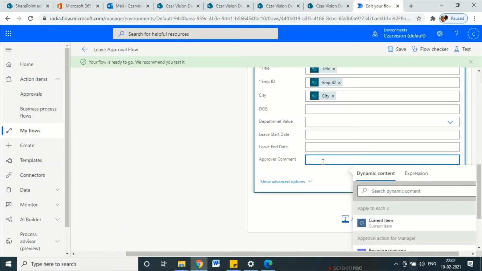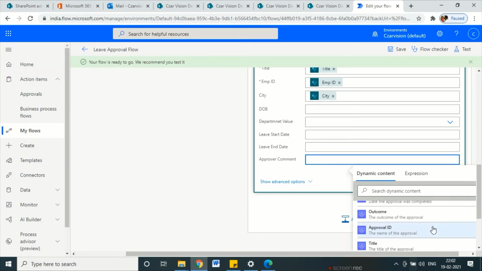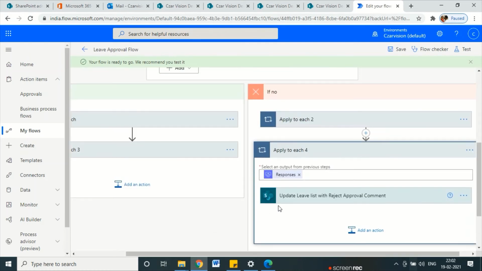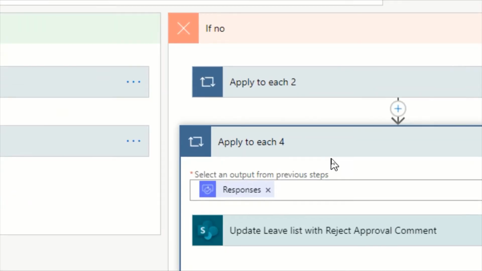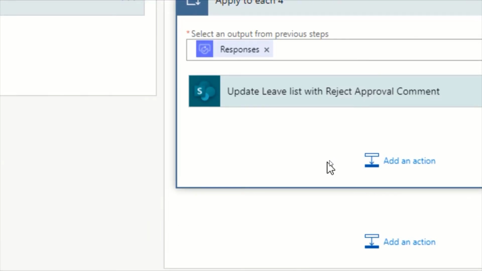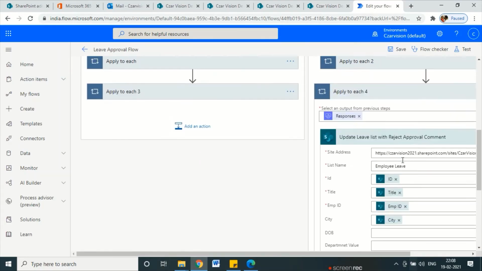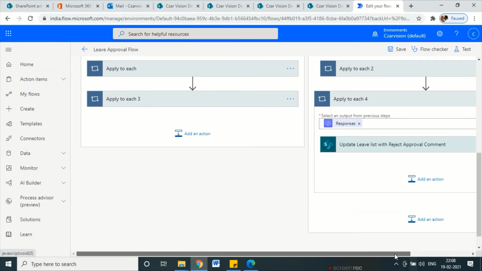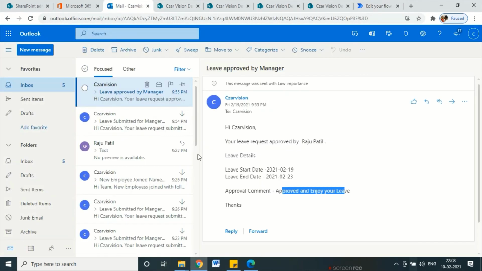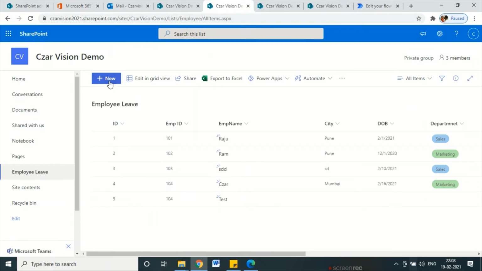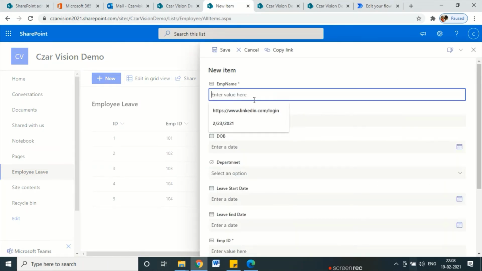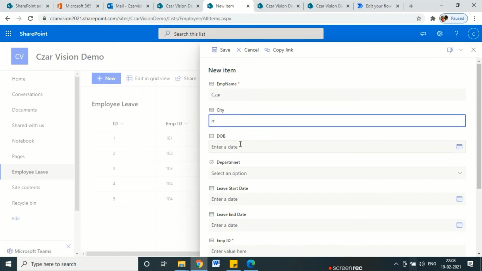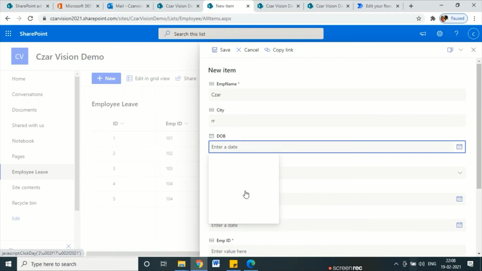So here you can see approver comment. Now when I select this approver response, response comment, it will add one more apply to each, because here we just check that. So we test the functionality. What I'm doing now, I will go here and raise a new request. Say the requester name is Caesar. Okay, city test. We put some random data here.